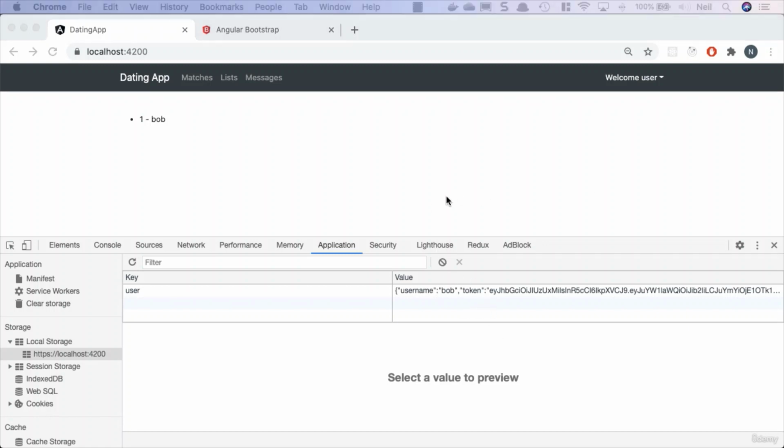What we'll take a look at next is adding another component to our app, and we'll add a home component, a home page, if you will, to our application.